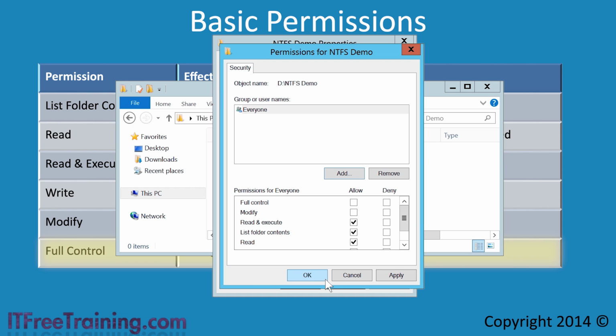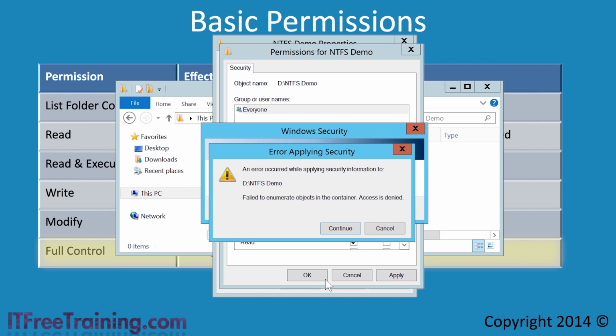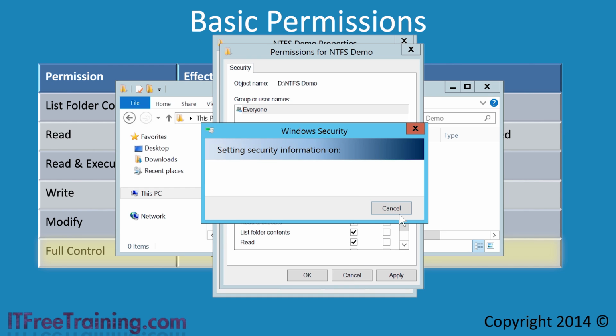However, when I press OK to commit the change, notice that I get an error message telling me that access was denied. So it seems like I am stuck and will not be able to get access to the folder anymore. But there is a way around this.